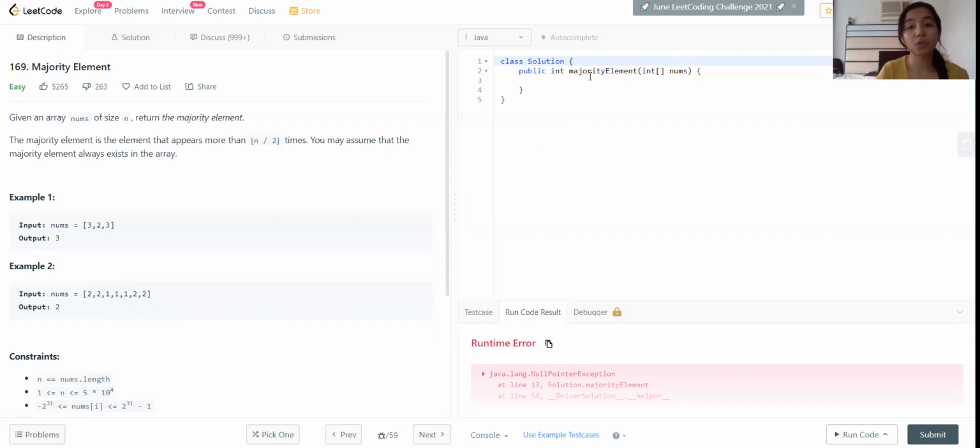This could be simply solved by having a sort function, Arrays.sort. This is the brute force approach. And then simply return nums of nums.length by 2. So here what exactly we are doing is sorting the array, and whichever element is present at the n by 2th location would be the majority element, because the majority element occurs more than n by 2 number of times. That means the element should be present even before that, after sorting.